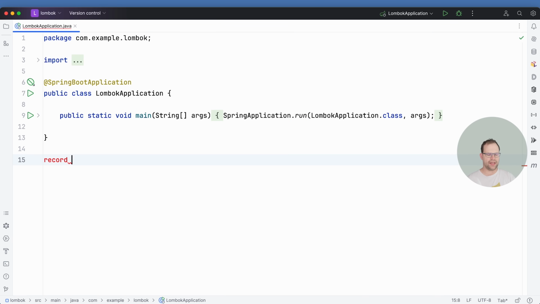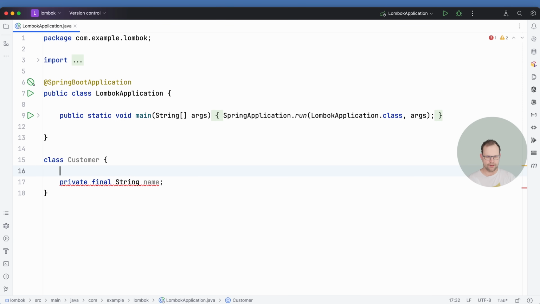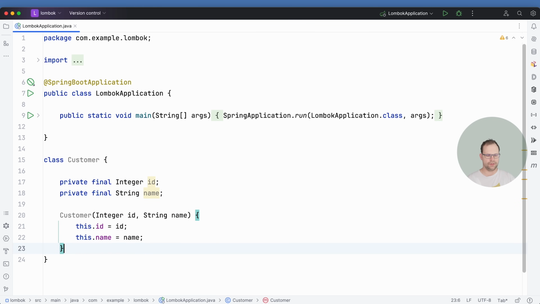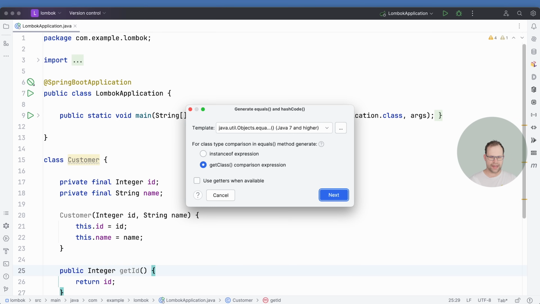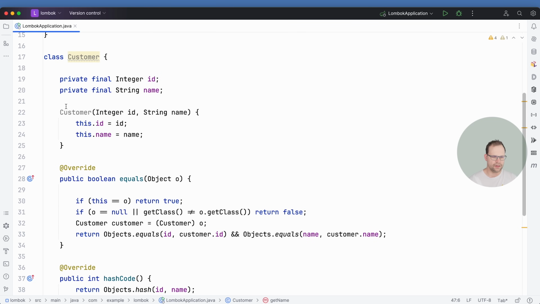Let's imagine I just have a class, not a record, right? Okay, and I want to create a customer, and it has a private final String name, private final Integer ID. Add these constructor arguments. Now I can generate that. I can go ahead and generate the getters for that. I can create the equals and the hashCode for this, right? All the stuff you can do in Java, but it's very, very tedious.